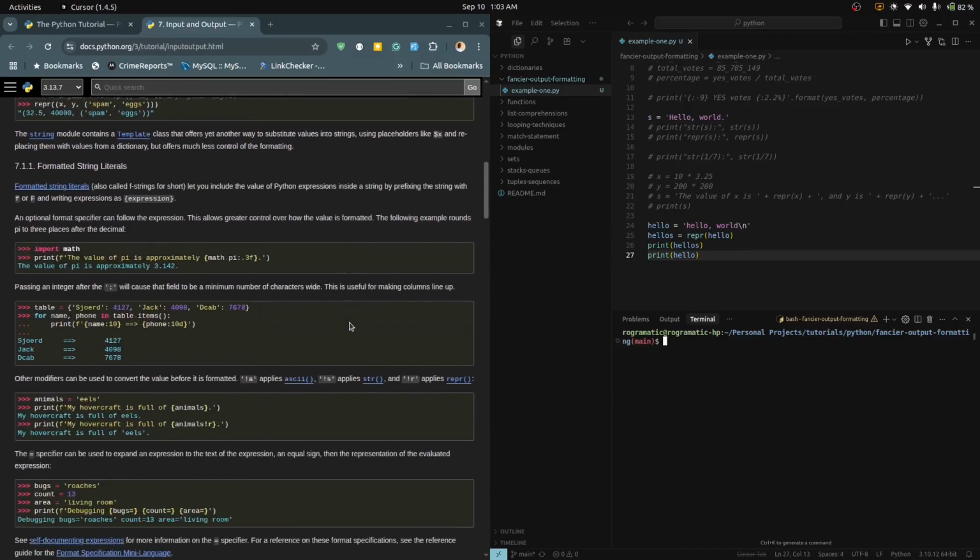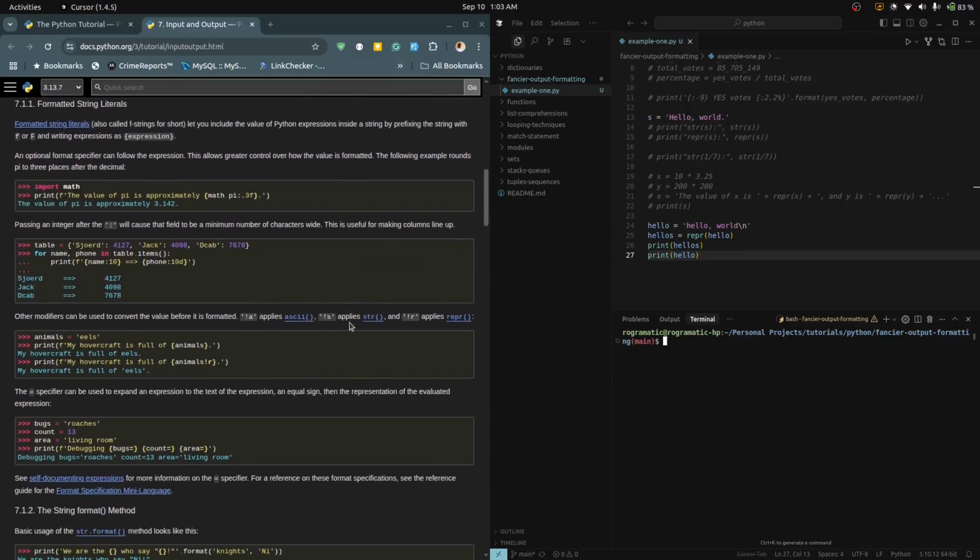Let's begin with the formatted string literal. The formatted string literal is also referred to as F strings for short. They let you include the value of Python expressions inside a string by prefixing the string with uppercase F or lowercase f, and writing expressions in between opening and closing curly braces. An optional format specifier can follow the expression. This allows greater control over how the value is formatted. Let's take a look at some examples.